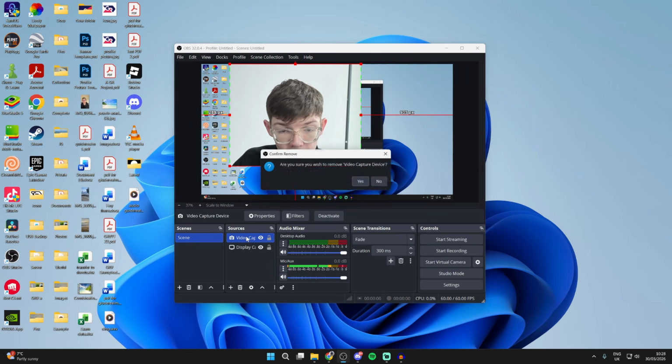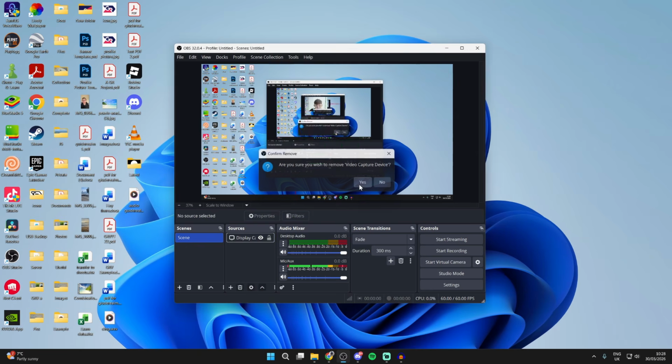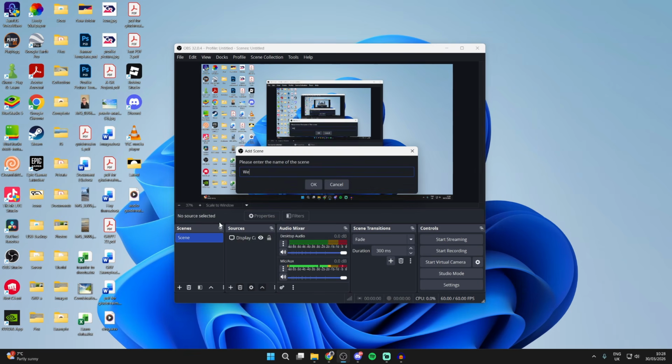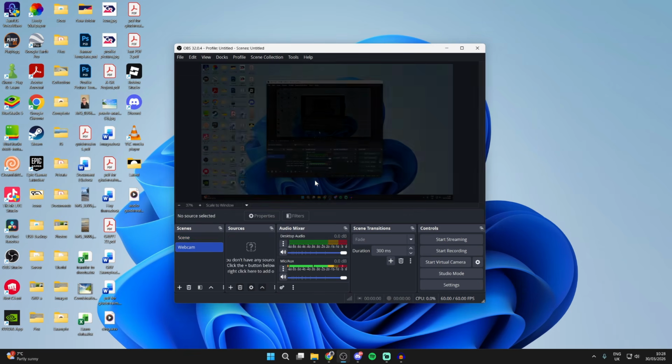So come into your sources and you want to select it and press delete. Now what you need to do is actually come into scenes. Press the plus at the bottom for add scene, and we're going to name this webcam or camera and press OK.